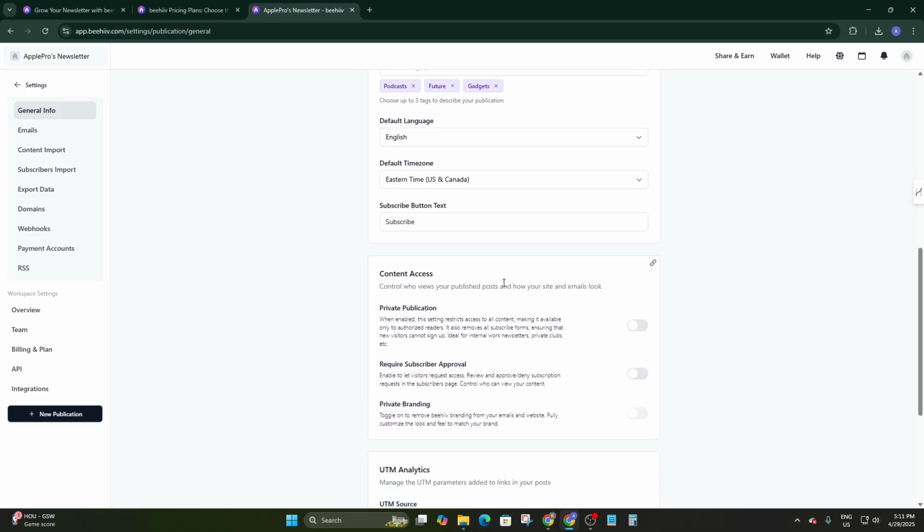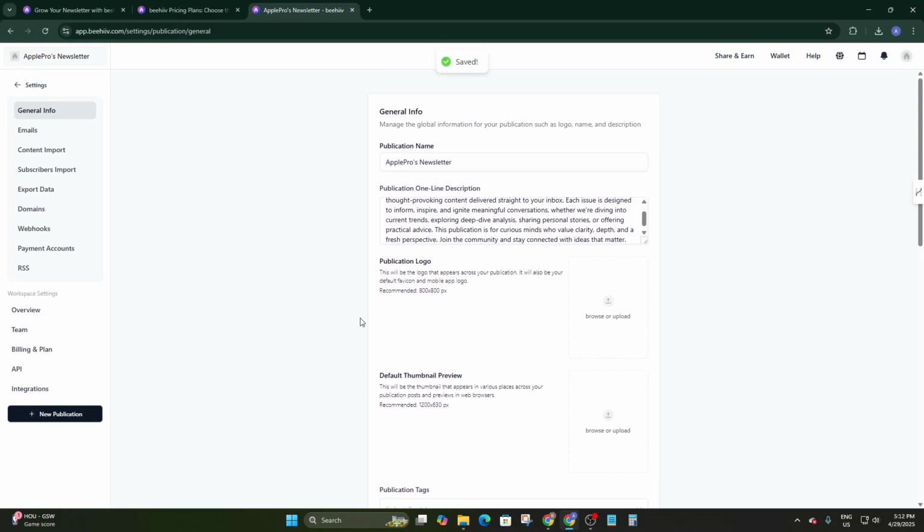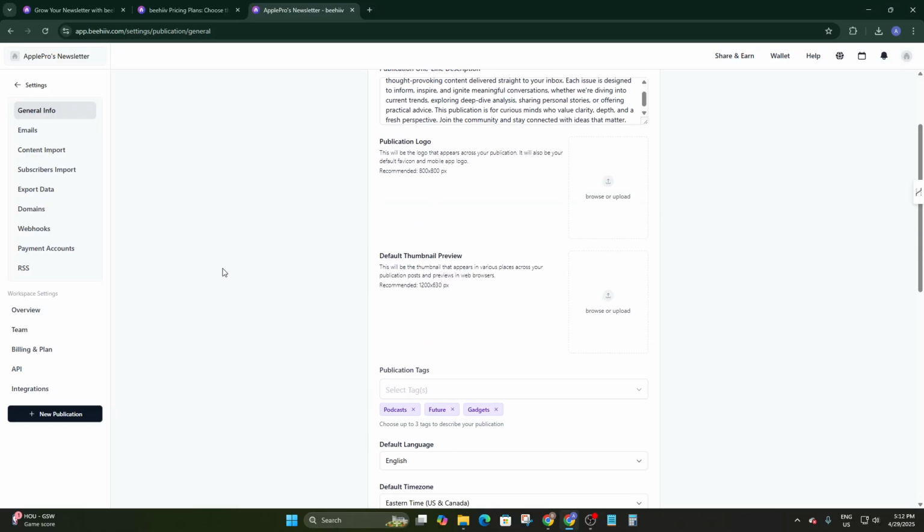So then the content access, also something more here like YouTube analytics, where you can manage the UTM parameters, adding them to the link in your post. So you can add some link of your web page or anything. Here is the default source that people can get it, or you can add any web page that is connected with your newsletter.